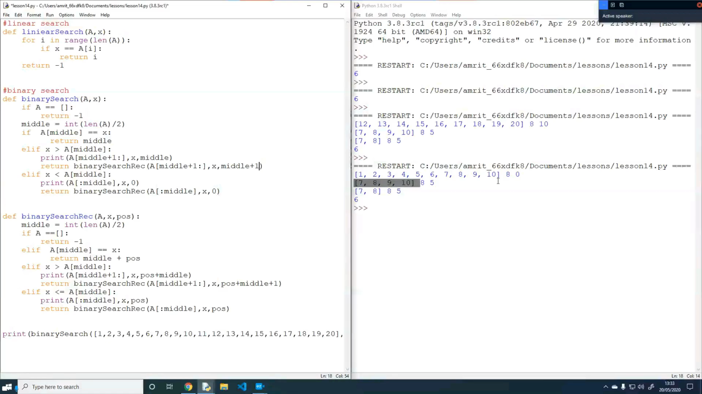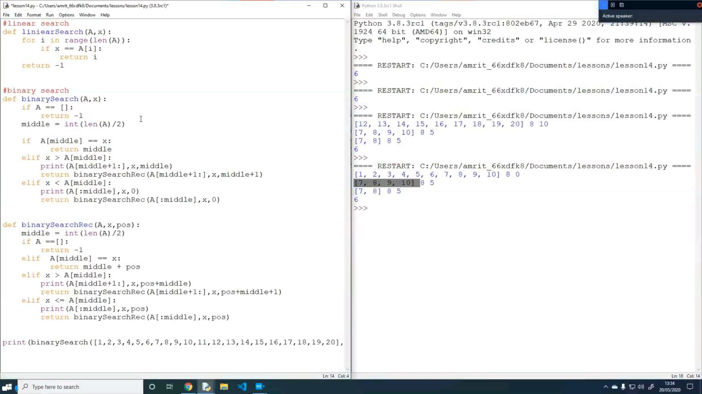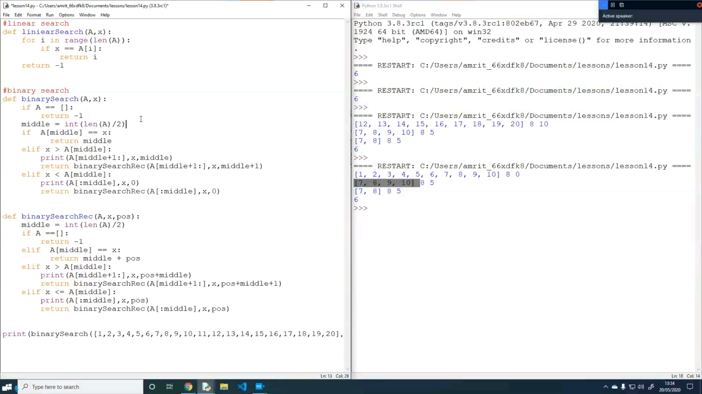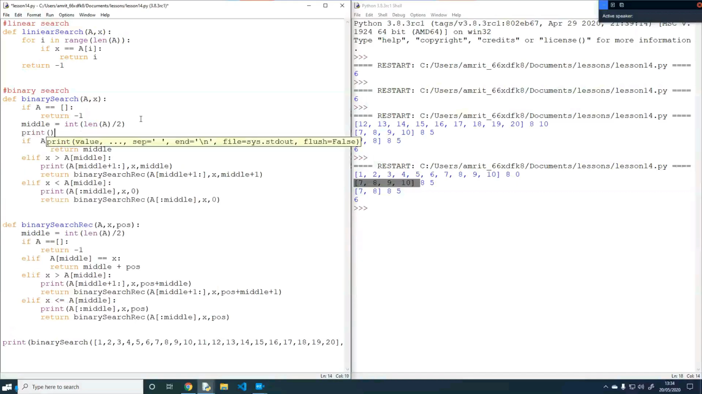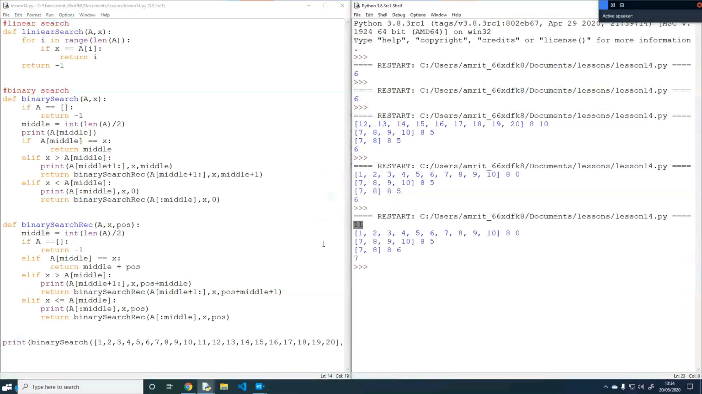But we are getting 10 here, so the only thing I want to know right now is what the middle is right off the bat. So what we are going to do is print A at the middle. Let's run this quickly. 11. Okay, so 11 was the middle, not 10, which means this is perfectly fine.